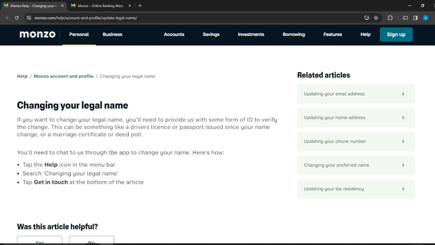Once you have clicked on get in touch, they're going to walk you through some process. You're going to have to answer some questions. You're going to have to provide the ID, and then a couple of things that are self-explanatory and not too tedious. So just follow through with the process, and then you'll be able to change your legal name on Monzo. It's not difficult. Just follow the process. You can go over the tutorial from top to bottom to get acquainted with the steps, and once you're done, you'll be good to go.